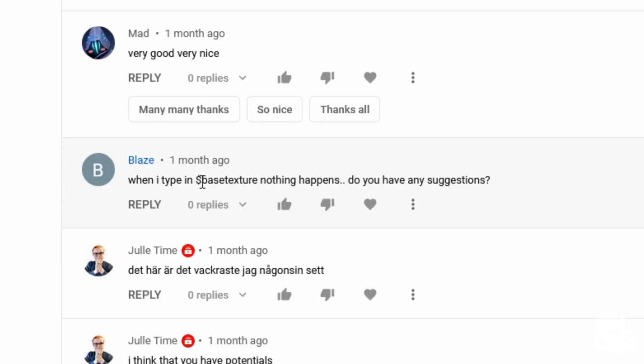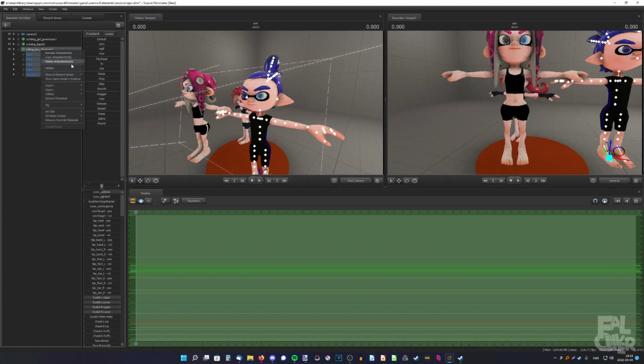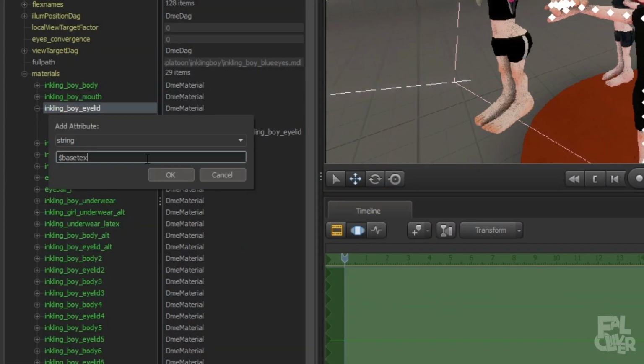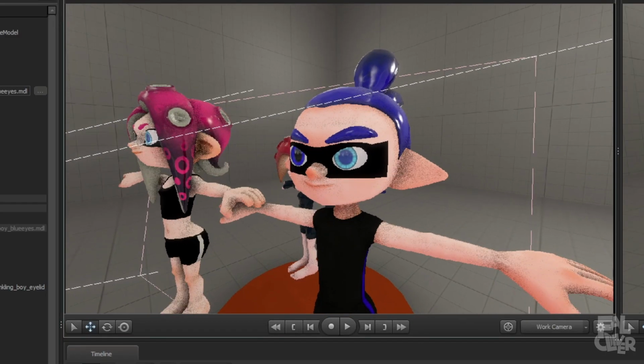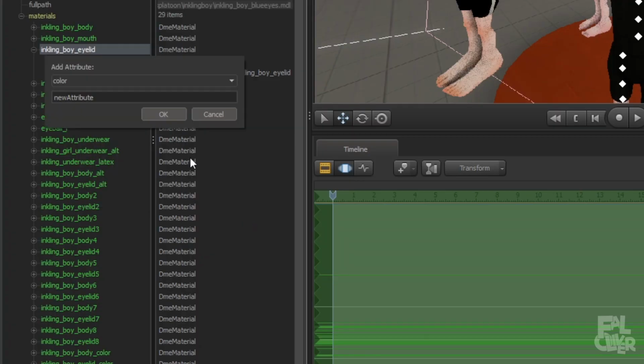When I type in base texture, nothing happens. Do you have any suggestions? And it's on the custom eyelid video. So let's say you go here, there, eyelid, string, base texture. Yep, it disappears like it should. Are you sure it's the right attribute? So you're not like going with the color or something.